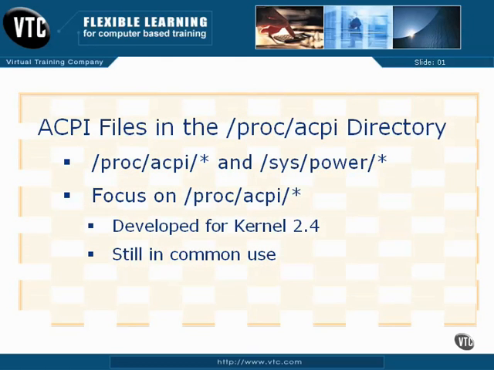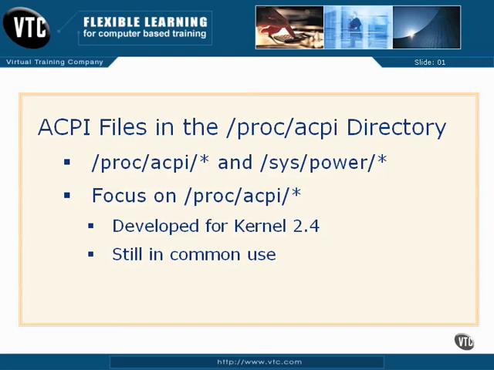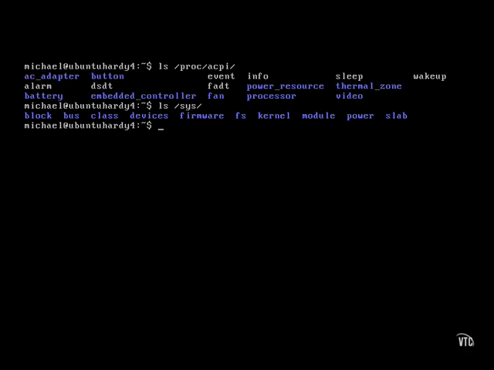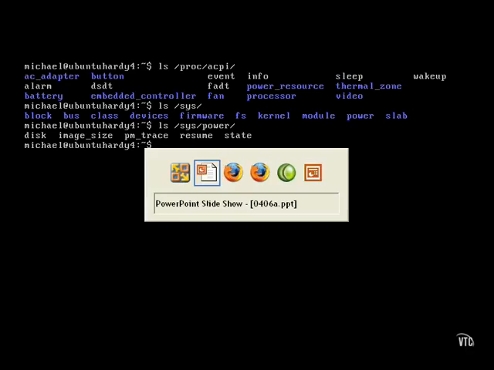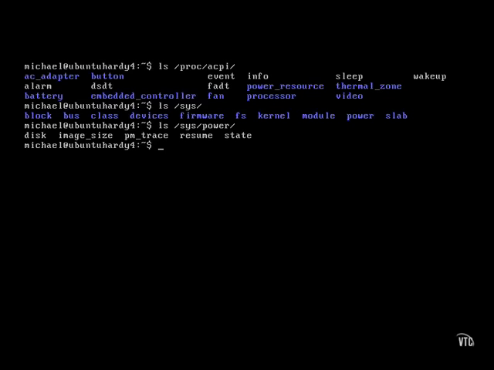ACPI files in the /proc/acpi directory. The Advanced Configuration and Power Interface, ACPI, is well documented in files of the /proc/acpi and /sys directories. However, the UCP curriculum suggests that you should know the files in the /proc/acpi and the /sys/power directories. Examine the files and directories in the /proc/acpi directory.